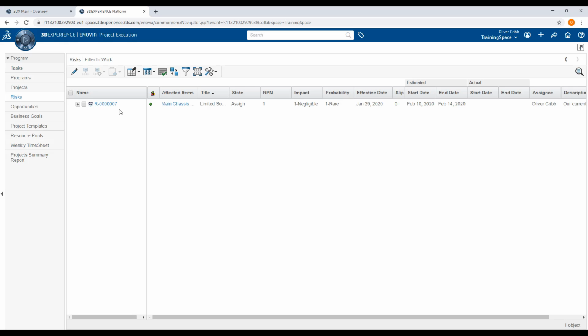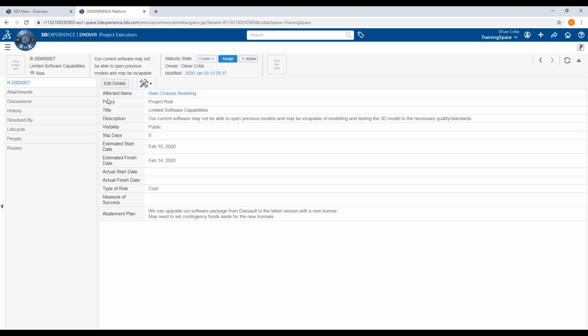Risks are defined as uncertain future events. If they should never occur, we can simply leave the risk in the assigned state and move on. But when they do occur, we need to move them from the assigned state to the active state. So we reopen the risk, and once again promote its lifecycle status from assign to active.